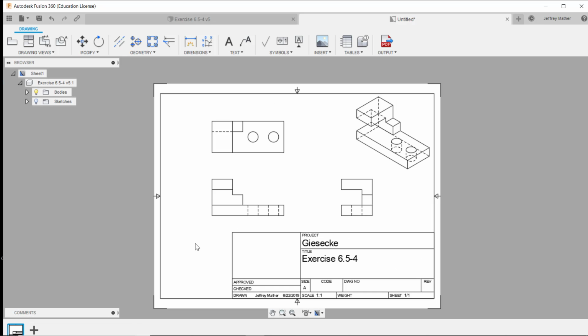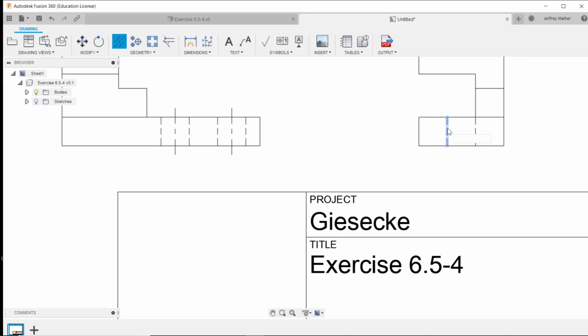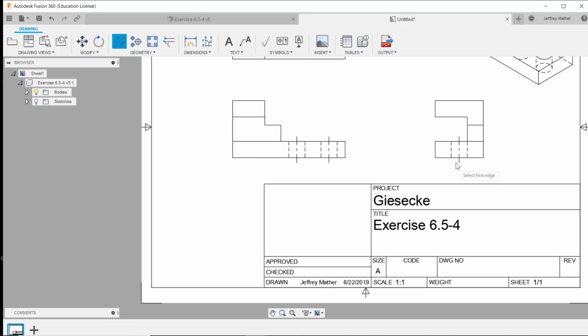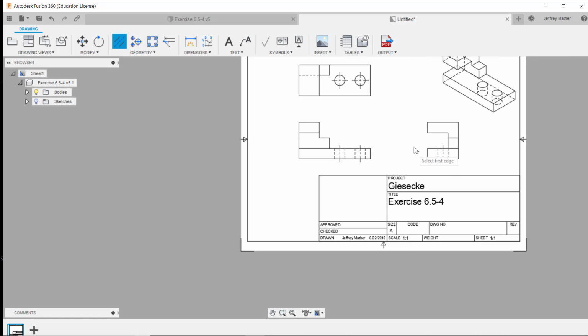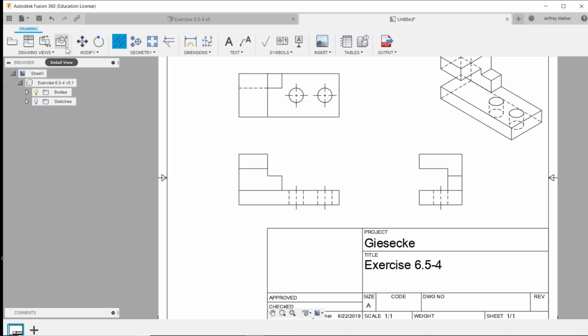I'll then go through and put my center marks in. So I'll do a center mark on this circle and on this circle, and then I'll do my center lines for this hole and a center line for this hole, and I also have a center line over here in this view. Those 2 holes are lined up, so there's only one center line in this view. And I'll go through and put my dimensions on the drawing.